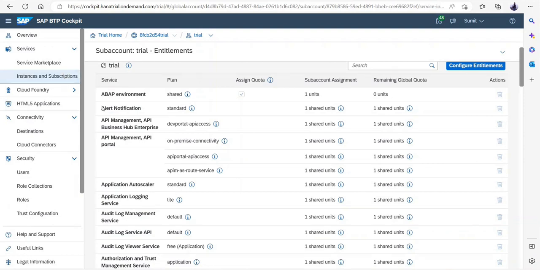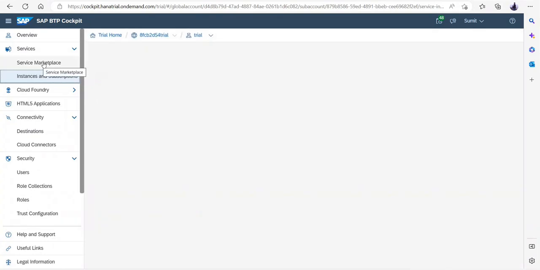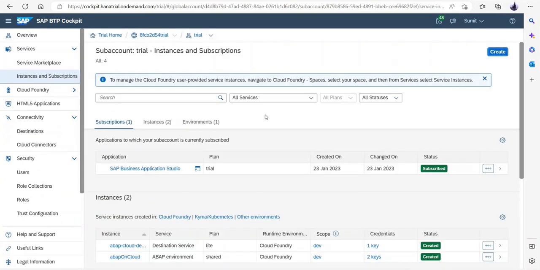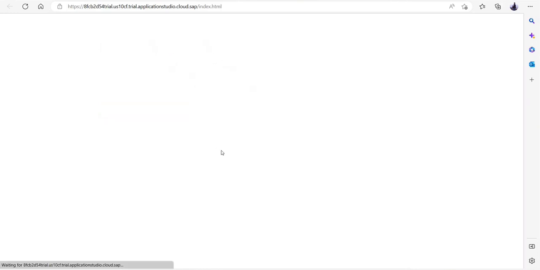But the thing is, once you have Business Application Studio available from your service marketplace and you have created a subscription for it, you will be able to see a link over here. You can click on this and navigate to Business Application Studio. So I'll just open this. Okay, and you will be able to click on OK.